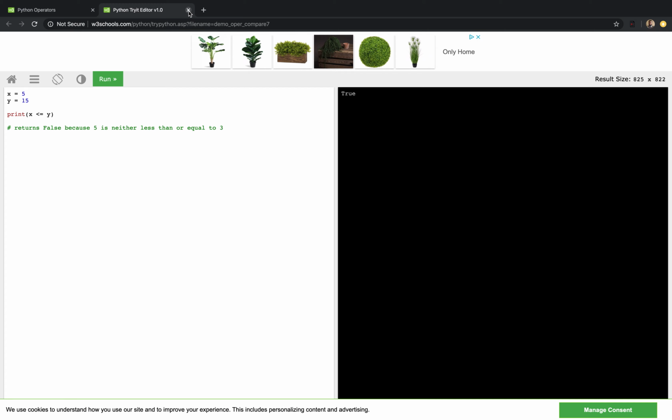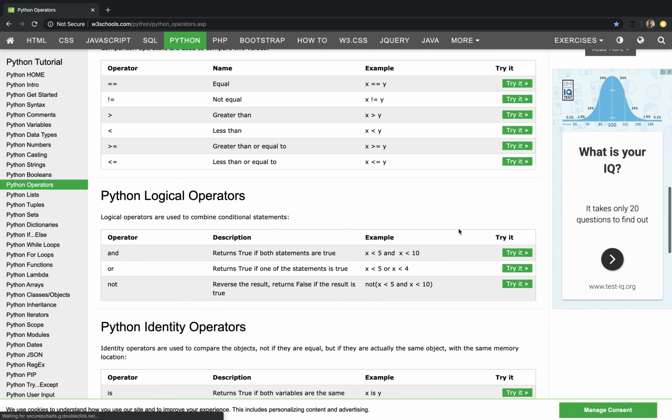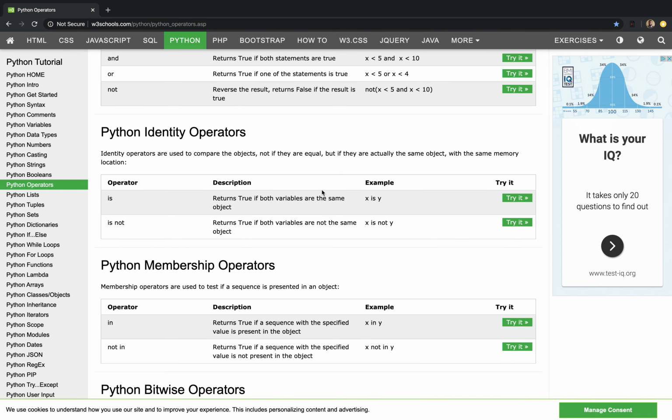Okay, so we're going to move forward. The next one we're going to talk about is the identity operator.